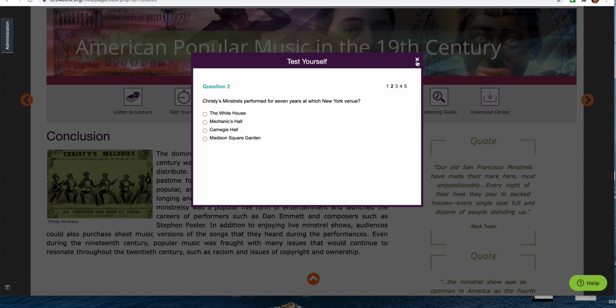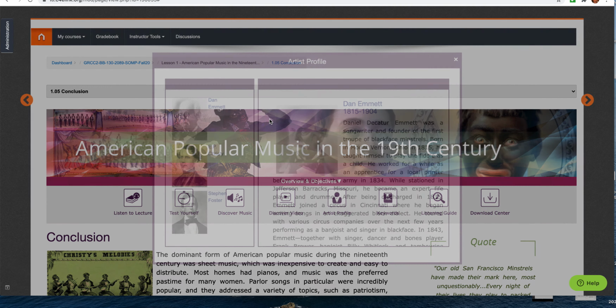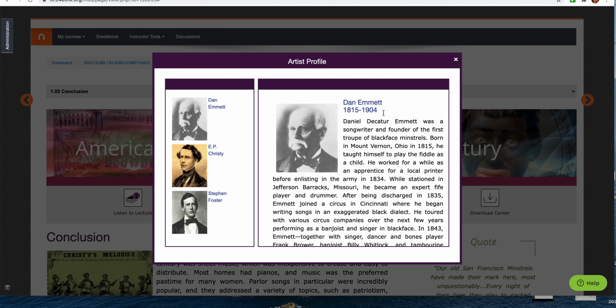So there's just a few questions there just to see if you learned what you needed to learn, and you're probably going to have to study this before you actually take the quiz, but that's a good practice. But another part to study are these artist profiles. So I'm going to go into the artist profile, and you can see, I've got Dan Emmett.